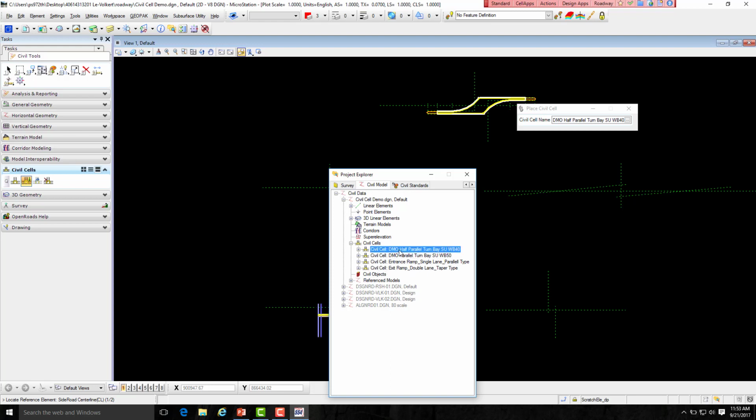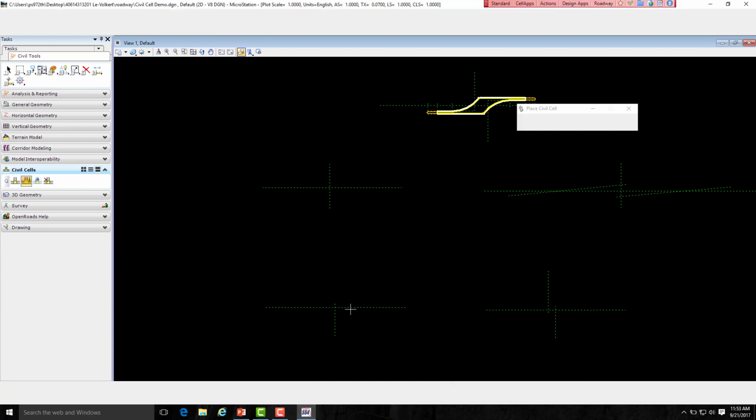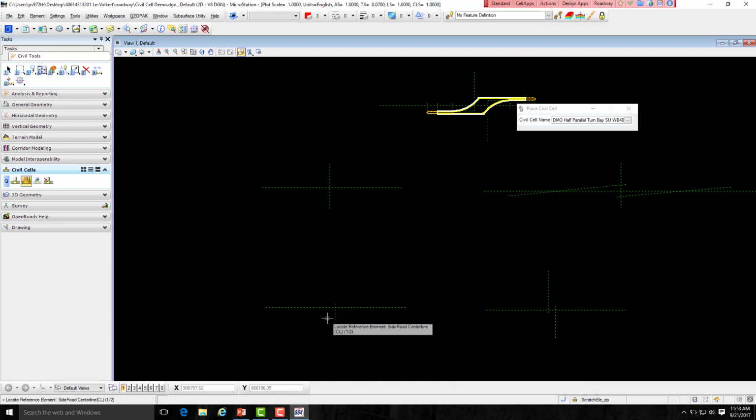Once you have one highlighted, you can right click. You can either drop the civil cell or place it. You can actually place civil cells from this menu too, or you can delete the civil cell. So let's say this half parallel turn bay was the wrong one. So if we delete it, it's right back here. So we'll move our Project Explorer out of the way. It's still processing. We just got rid of that civil cell.